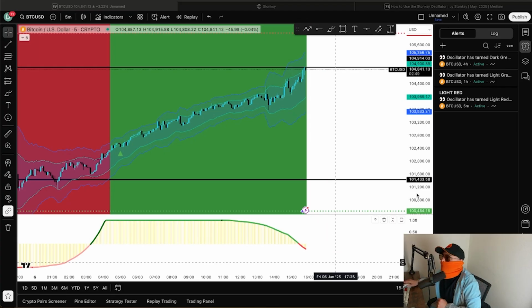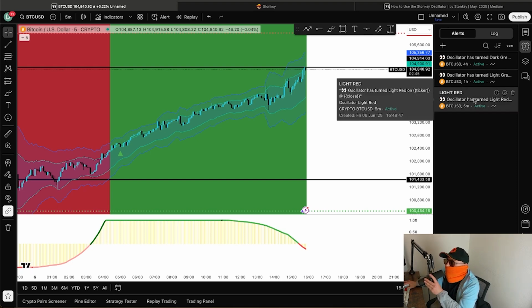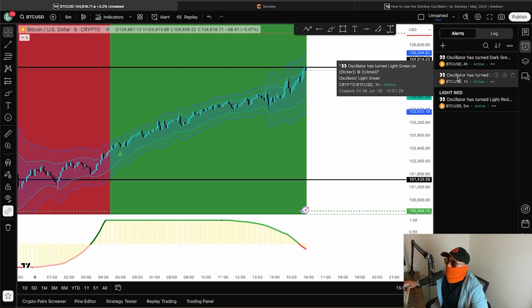So as you can see, I have actually just set a couple more alerts so we can look at how they are represented as different ones. So this is the first one I did that I named light red. Now you can see the second one. If you hover over them, it will actually tell you the conditions and the time frame and everything. So this one is for the oscillator turning light green. Now you can see here the time frame, so the 5 minute, 1 hour and 4 hour.